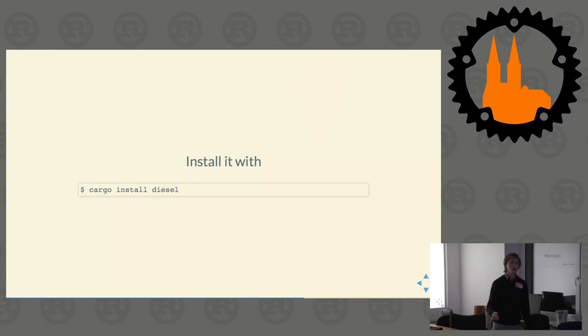It can be installed just by using cargo install. I think there are currently no binary distributions, but it's an easy installation. And if you can compile Diesel, you can probably also compile this tool. It just installs this, like all other cargo binaries, into your home directory, I think. So it's not a system-wide thing.